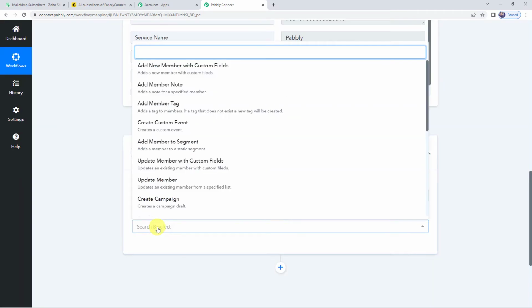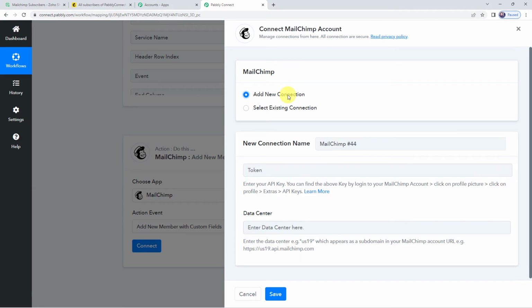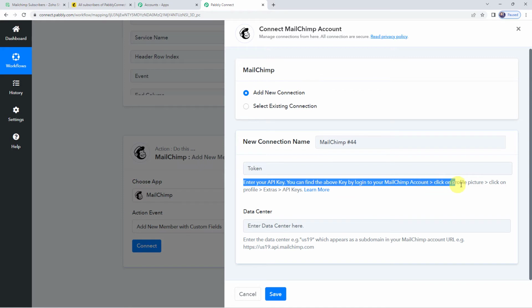Select the action event as add new member with custom fields. Click on connect, click on add new connection, and now here it is asking for the token and the data center. So let us read the instructions. Enter your API key. You can find the above key by logging into your Mailchimp account. Click on profile picture. Click on Profile, Extras, API keys.